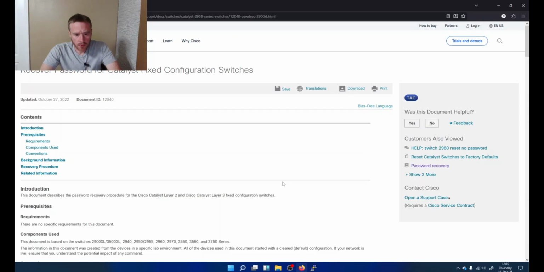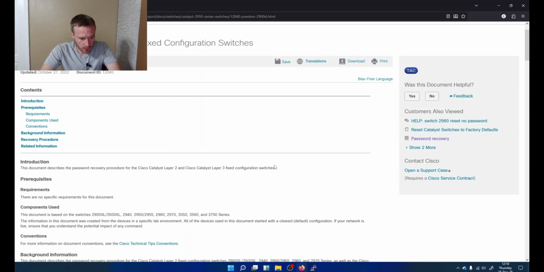So I've recently come into possession of two used Cisco 3560 switches, and I cannot access either of them due to them being password protected. So I have pulled up the recover password documentation from Cisco for this particular switch, and I'm going to go through this step by step.